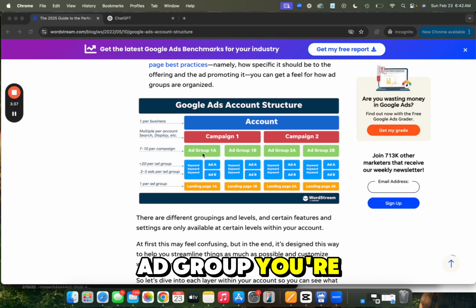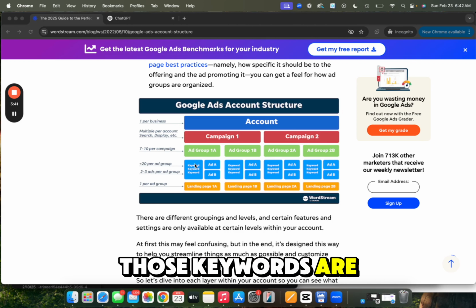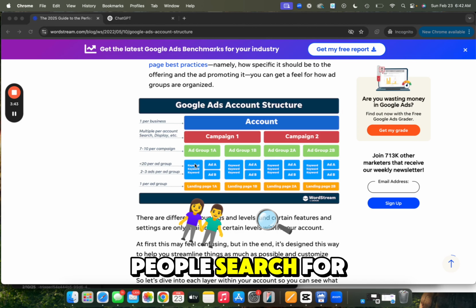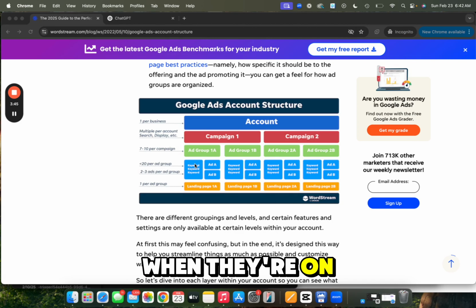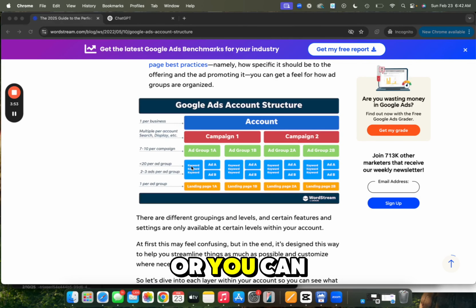From an ad group, you're going to have additional keywords. Those keywords are going to be the phrases that people search for when they're on Google that are going to make your ad appear. You can also put negative keywords on the campaign level, or you could do it on an account level as well.